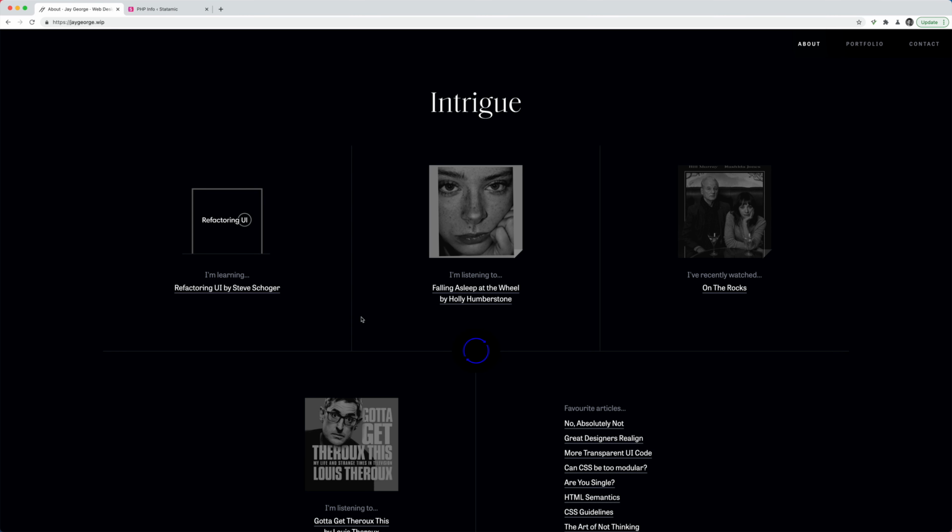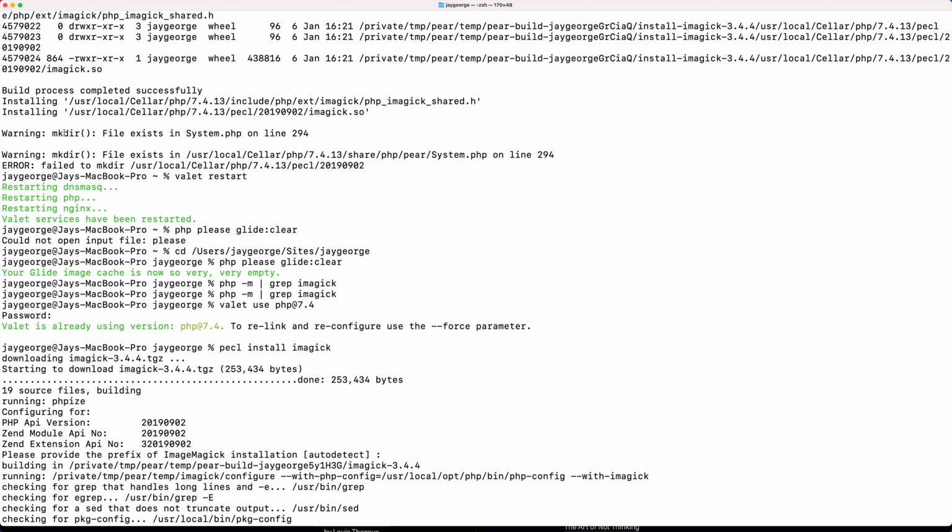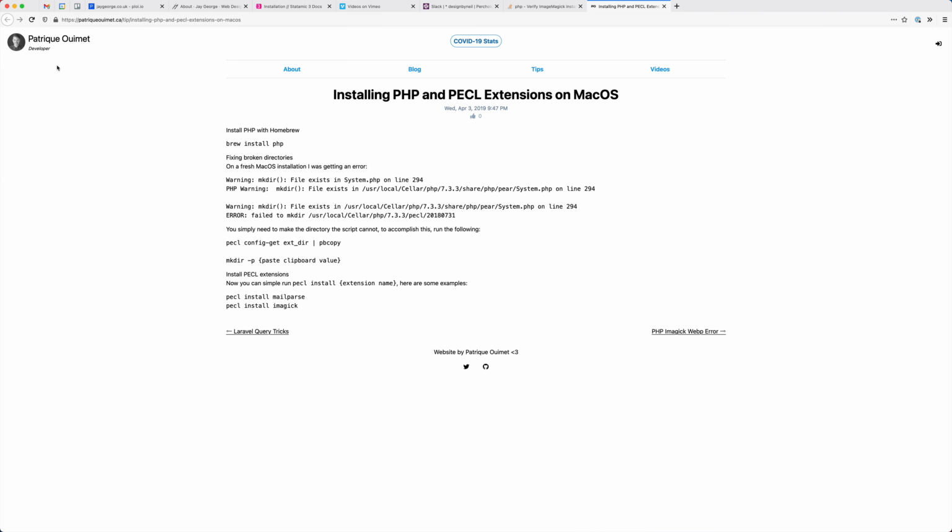Welcome back. I paused the video and managed to get this working. It turns out it was down to this warning, the make directory error. With a bit of Googling, thanks to Patrick, where he says you simply need to make the directory the script cannot, and he's got a couple of commands here. So what I ended up doing was running this command, which I'll put in the notes in case you run into this error.